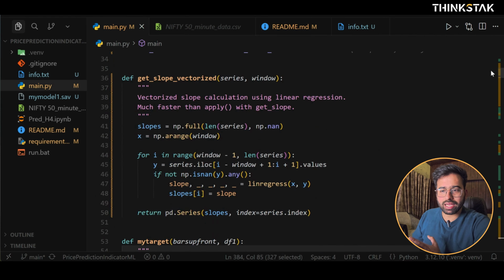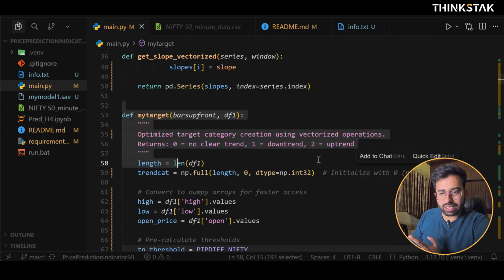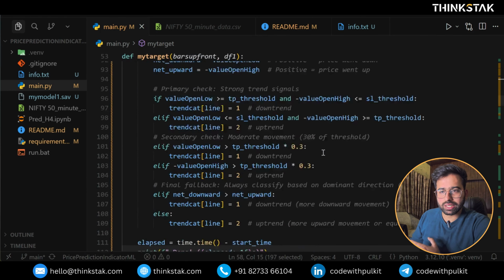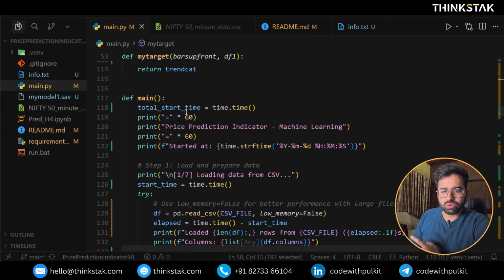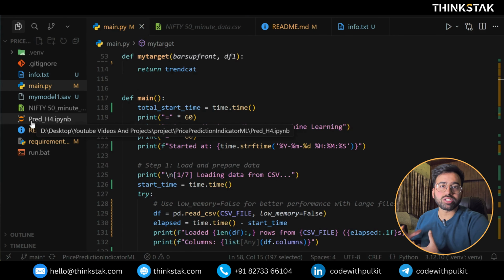And these are my functions to calculate the slope and the target calculation. You can go into it in depth if you want to. Then once this is done, now here comes the demo part.